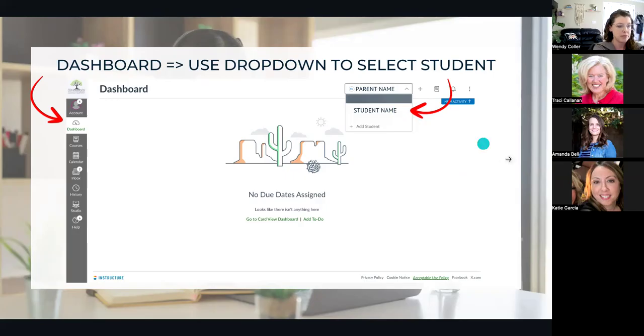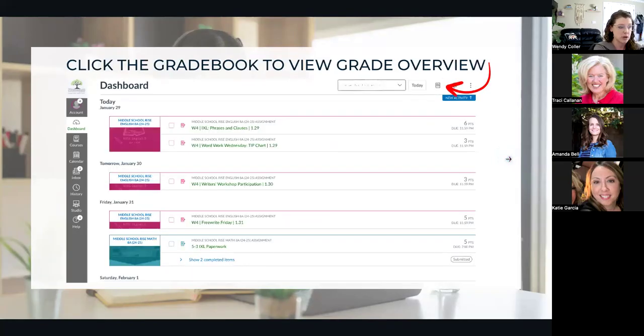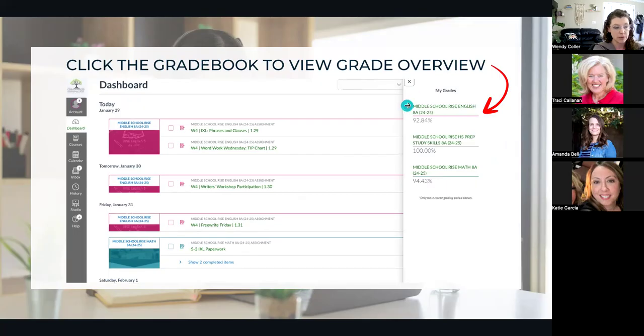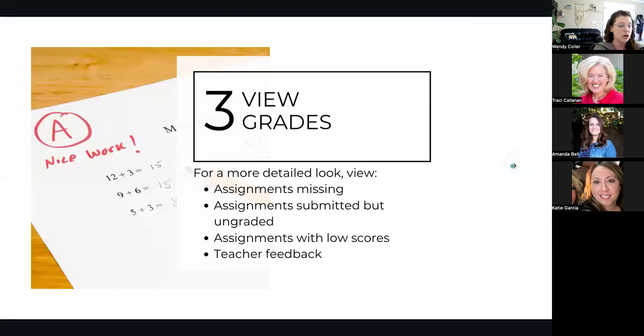So if you click on the student name, you'll be able to see your student's dashboard. This will give you an at-a-glance view of assignments that they have coming up. And you can click into any of those assignments for more details. But in order to view their grade overview, just hitting this little grade book icon here will pop out this grade overview so you can see what their grades are in each of their classes currently. Clicking on any of those particular classes will take you into more detail, and I'll show you that in just a second. So if you do that pop out and you see those grades and they're all looking great and you don't want to look further, that's totally cool.